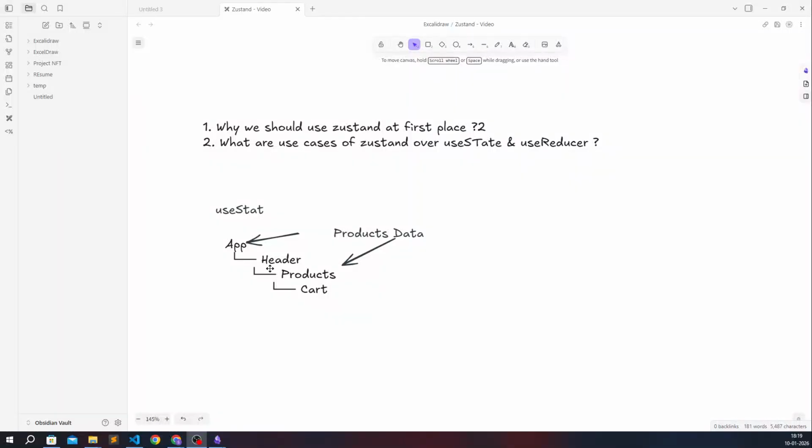Hello everyone, this is the second video of the Zustand series, and in the first video we have covered how Zustand will be useful for you, how we are going to use it, and how simple it is compared to useState, useReducer, and Redux as well. So in this video we will be creating a small cart application, and before starting, I will be solving some doubts you guys have.